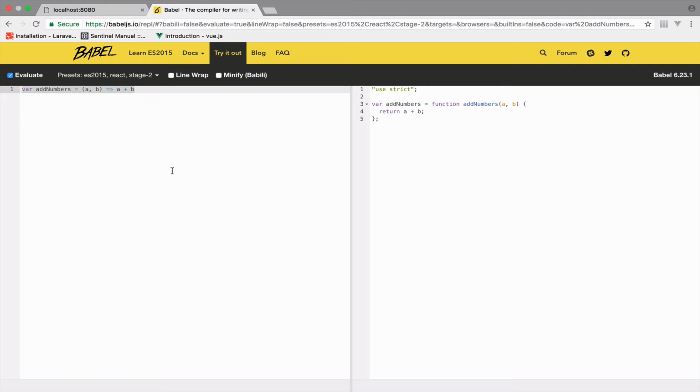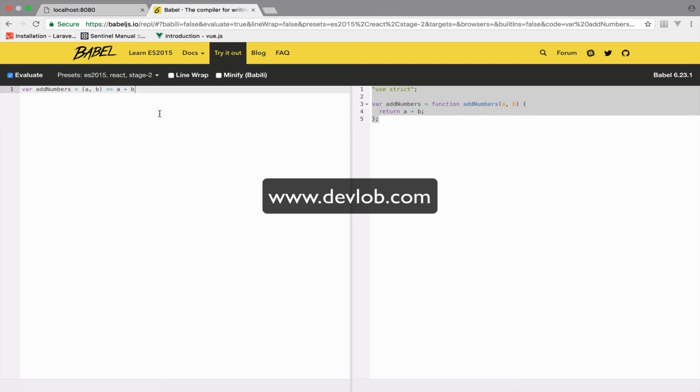But as I said, the browser has no idea what this is. So on the right panel, you see the code that all browsers understand. Big difference, right? This is how we used to write JavaScript code a couple of years ago. But now all you need to do is just one line of code and you get this result. However, this is just an example, because the real magic will come right now.